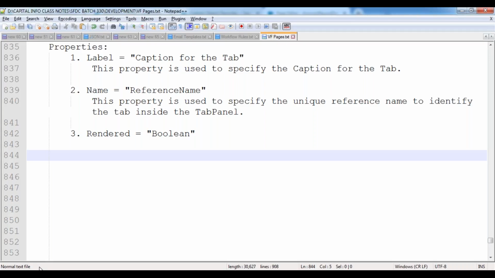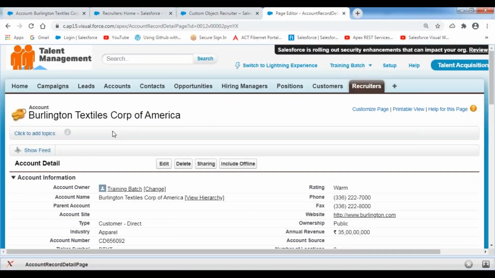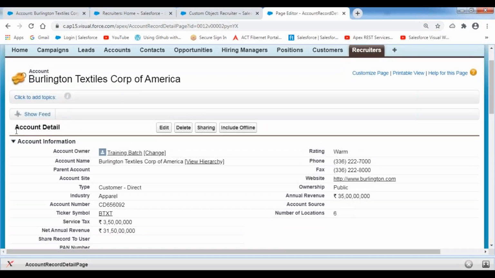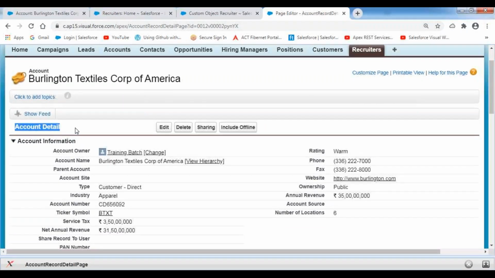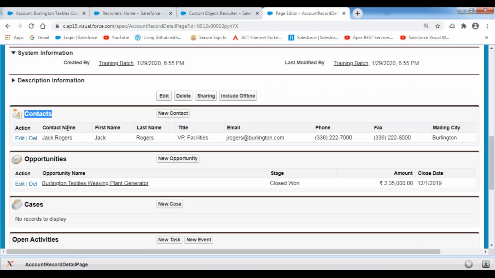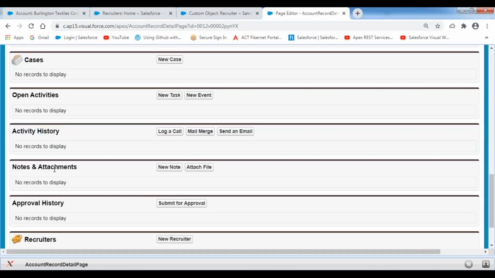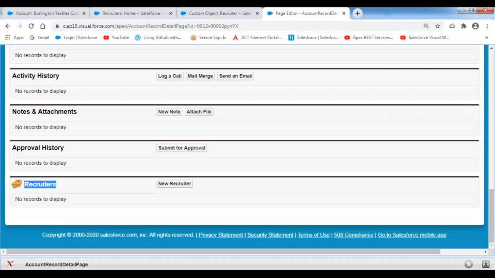Now let's see how we can use this tab panel and the tab tag to design the detail page. This is the detail page which I have designed. We have the account detail page information available. At the bottom, we have the contacts related list, then opportunities in a separate related list, cases, open activities, activity history, notes and attachments, approval steps, recruiters. It is shown one by one.